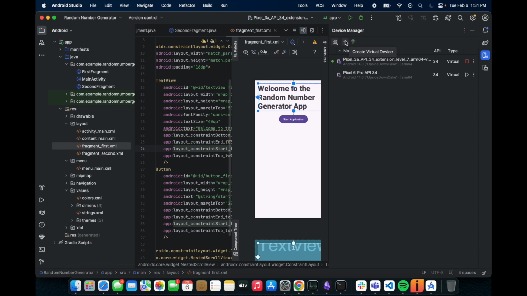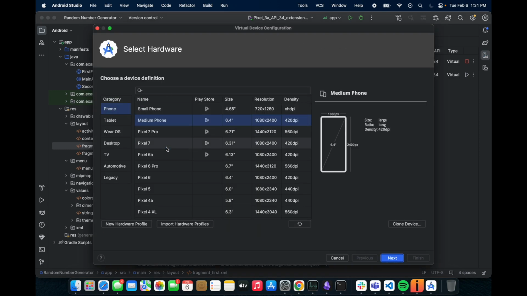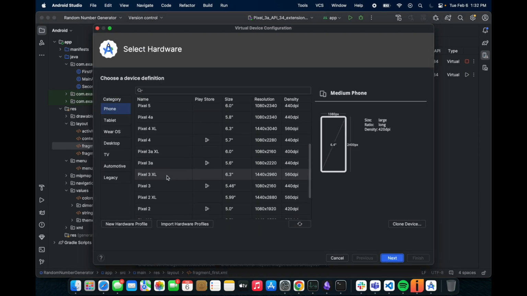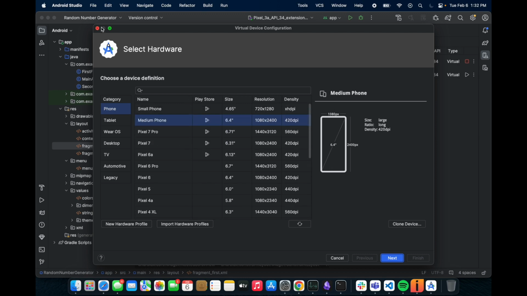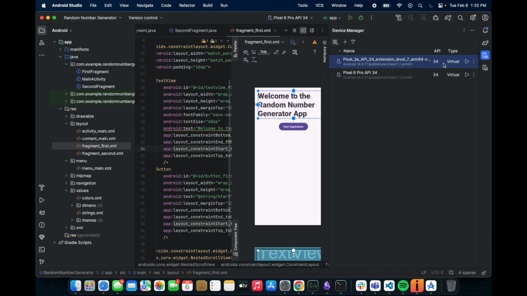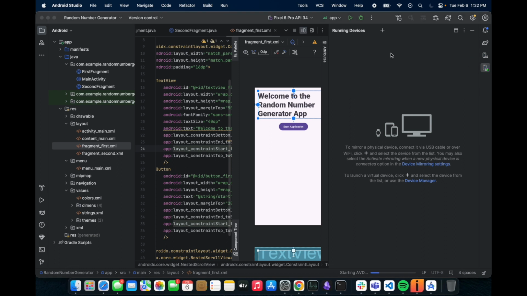To add an emulator, you can just press plus in the device manager, which will create a virtual device. I would select Pixel 6 or 3, doesn't matter, it's up to you. Then you'll click next, finish, and just follow the instructions. They made it pretty easy. So to play it, you'll basically have to press play here. And it's gonna run it.